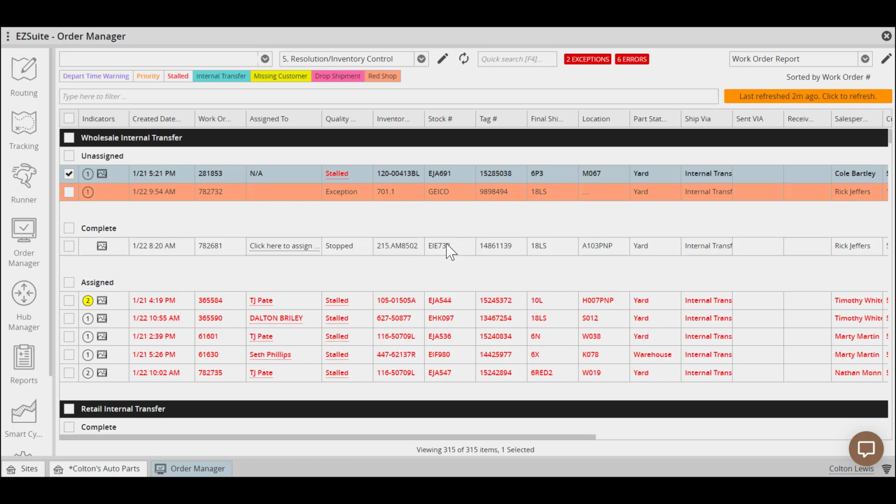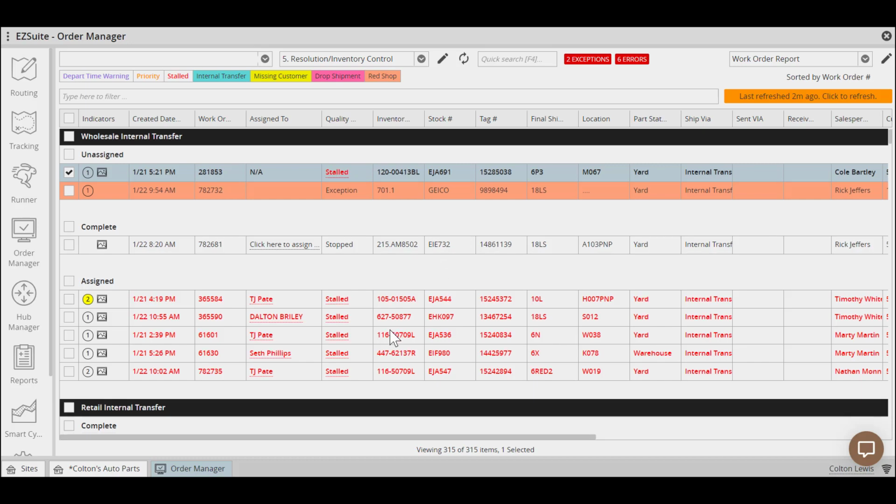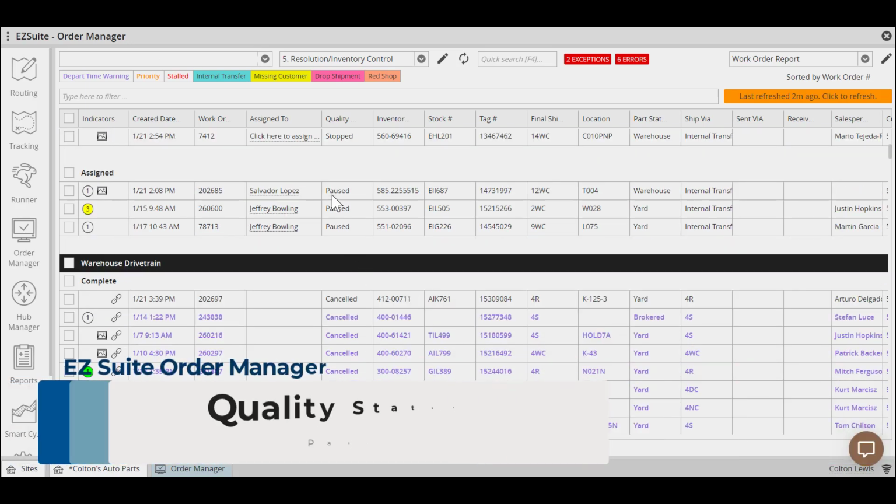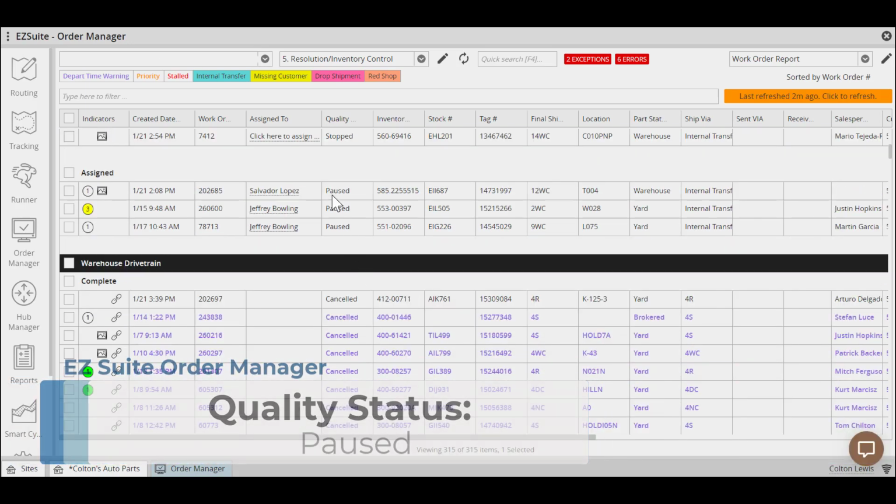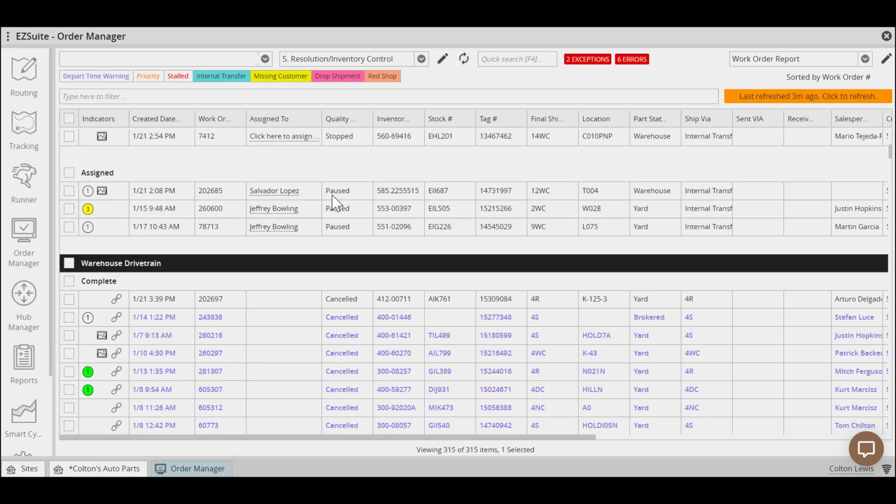If a stalled order gets approved, then the job returns to the tablet of the part puller so they can continue to process it. This quality status will move from stalled to paused, and this order will stay in a pause status until the part puller opens the order and continues to answer more processing questions.